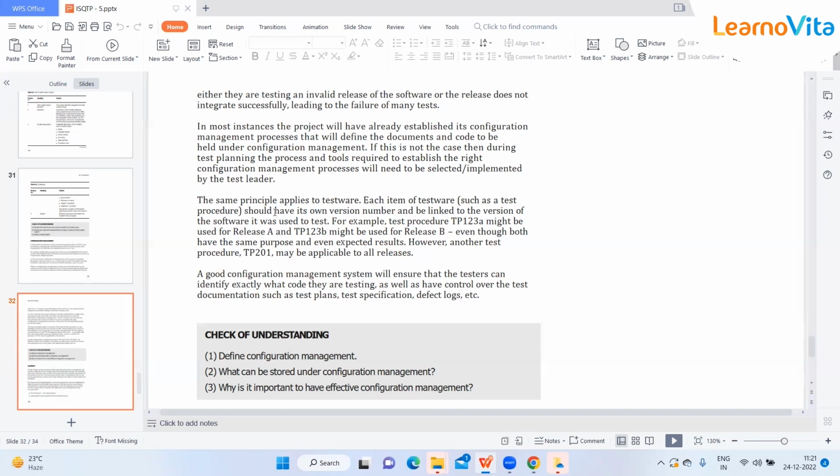The same principle applies to testware. Each item of testware should have its own version number and be linked to the version of the software it was used to test. For example, test procedure TP123A might be used for release A and TP123B might be used for release B, even though both have the same purpose and even expected results. However, another test procedure, TP201, may be applicable to all releases.